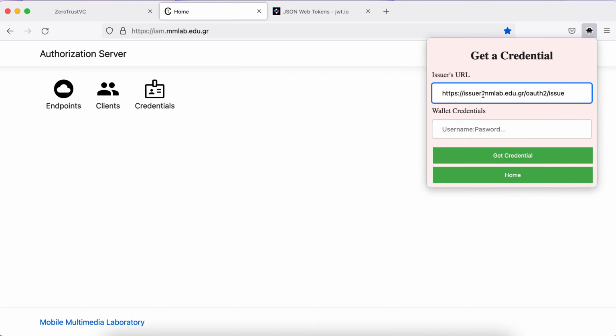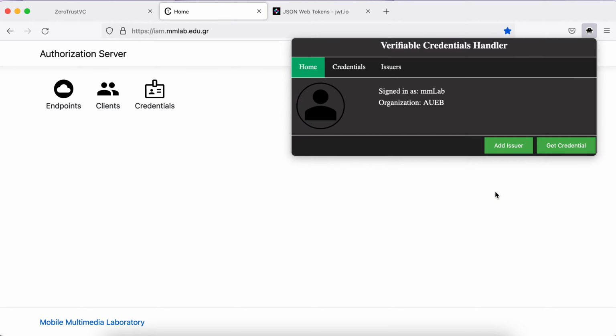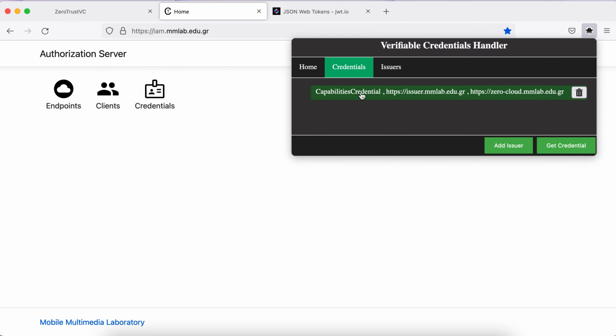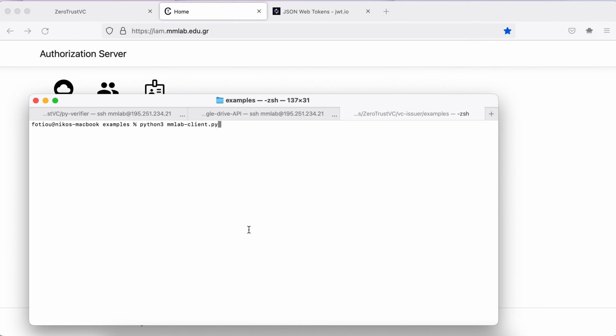I will add the URL of the issuer, the wallet ID, and the wallet secret. And now I have received the credential. Let's see what happened behind the scenes.